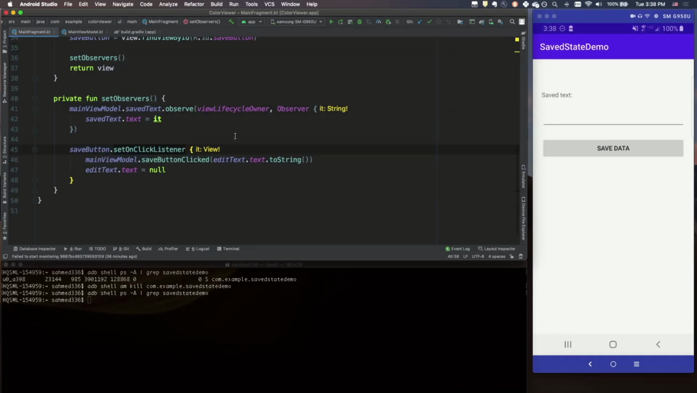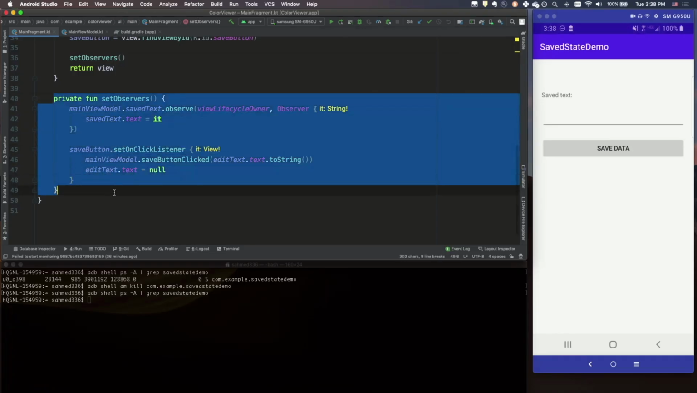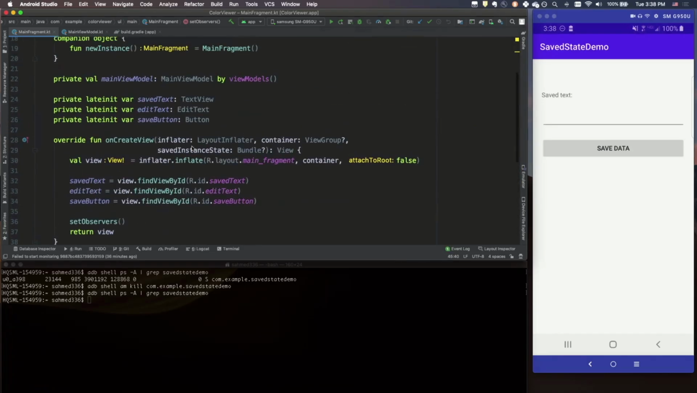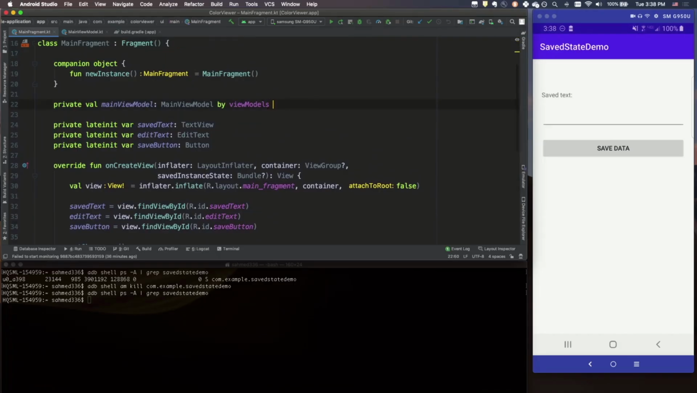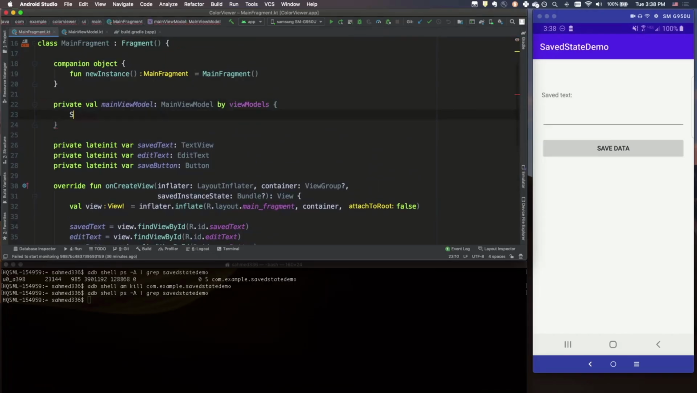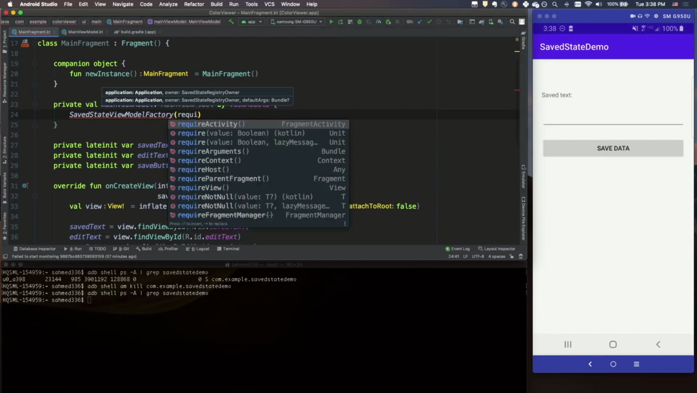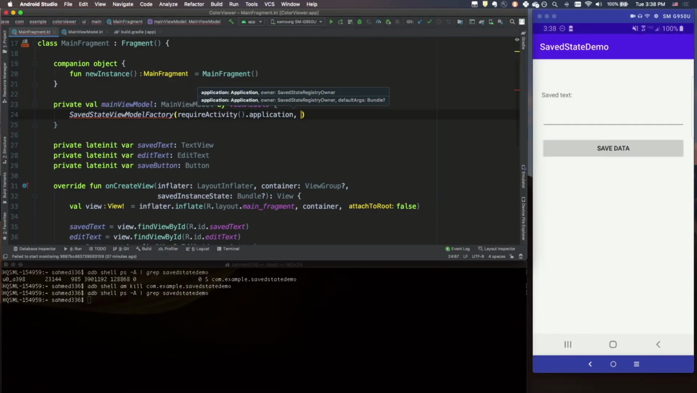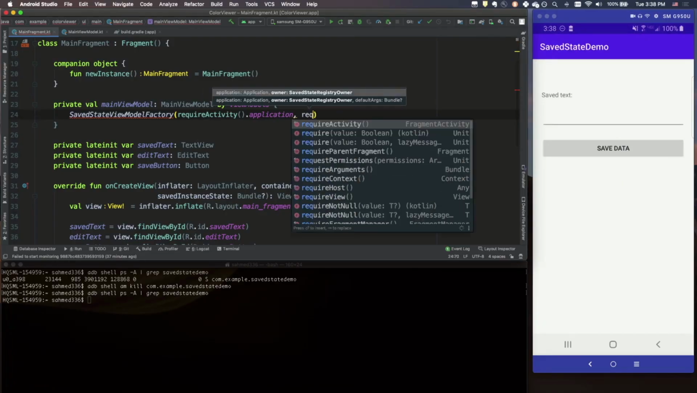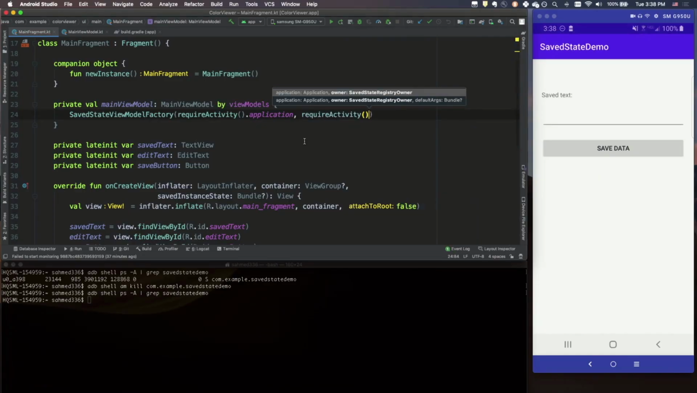Now with saved state handle, none of our view code needs to change. All of this can remain as is. The only thing we're going to change is the way we initialize our view model. We're going to delegate it to SavedStateViewModelFactory. This is given to us by default from the library. It requires two constructor arguments: an application instance, so we're going to give it the application here, and a SavedStateRegistryOwner. We're going to talk about SavedStateRegistryOwner a little later, but think of it as your lifecycle owner, which in this case is going to be your activity.